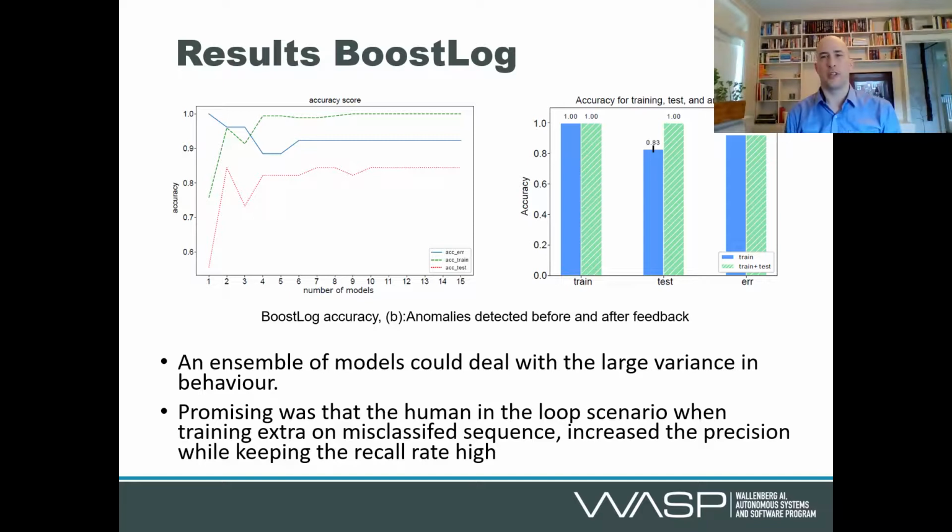Our experiments showed that the ensemble of LSTM models could deal with large variance in behavior. Already after 7 to 8 models, we got quite good results, and after 10 models we couldn't see any increase in the accuracy, neither in recall nor precision. Promising was also that the human-in-the-loop scenario, when training extra on misclassified sequences, increased the precision while keeping the recall rate high, meaning that the model still found many anomalies.